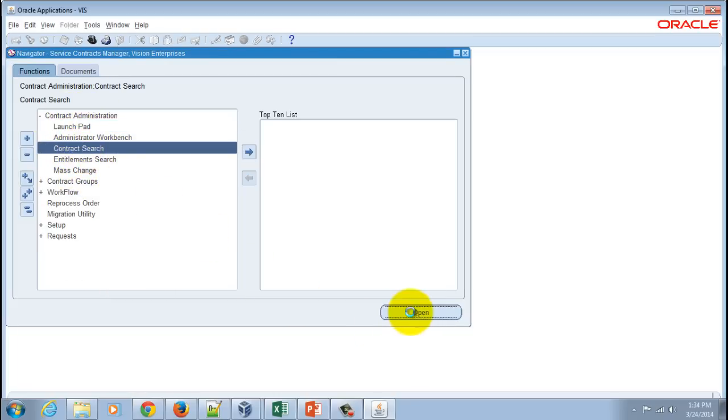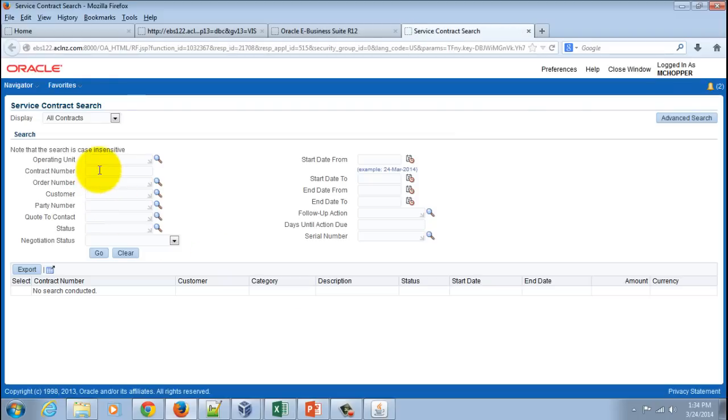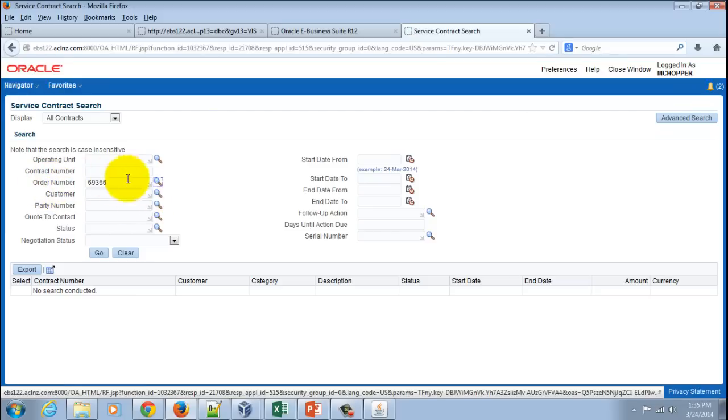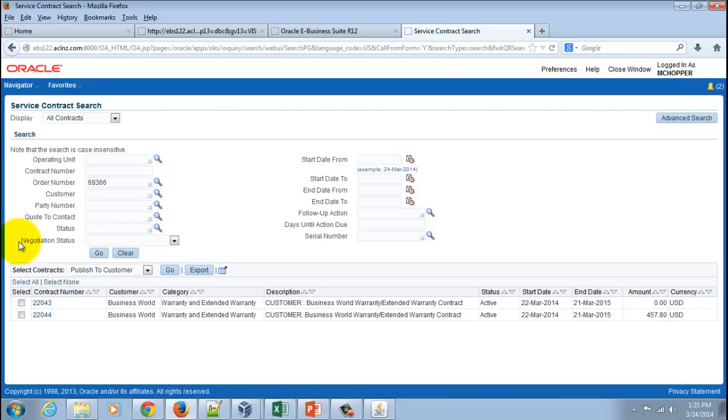contract search, hit the open button, and within that I will search by the order number. So this is nothing but the sales order number that I have just shown you, and then hit the go button. And as you could see, there are two contracts which are generated over here. First contract, the amount is of 0 value because it's standard warranty.